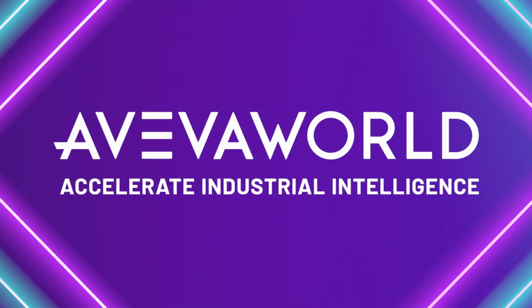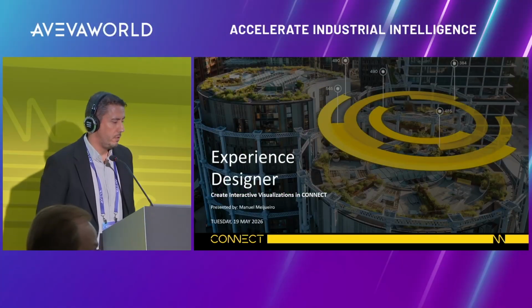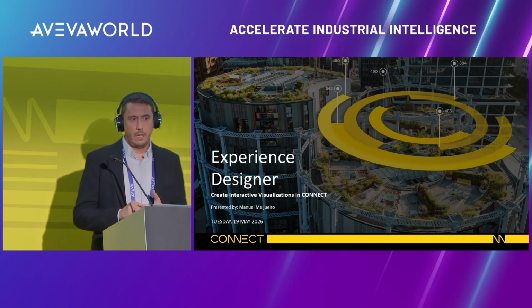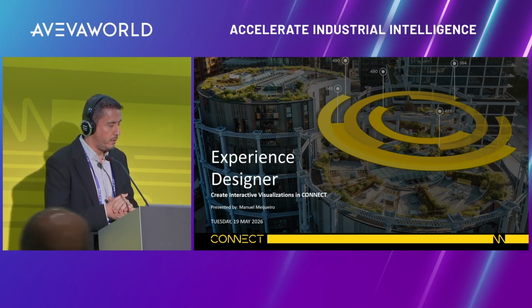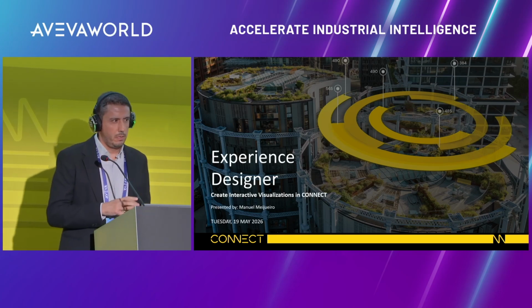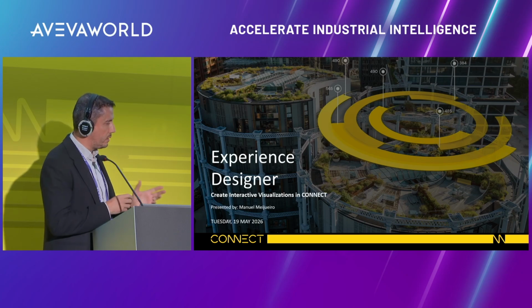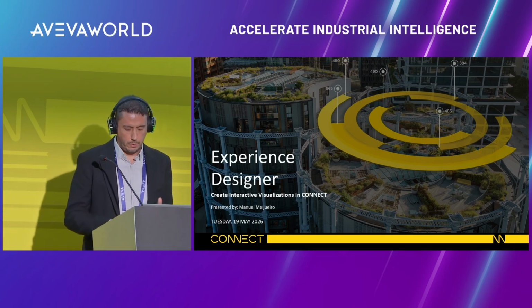Okay, welcome everybody. In the previous sessions, we were discussing and explaining what Connect visualization is, how you can use it, and what types of visualizations you can create. Now this session will be a little more technical because we will go deeper into the Experience Designer, which is how you can create interactive visualizations within Connect.